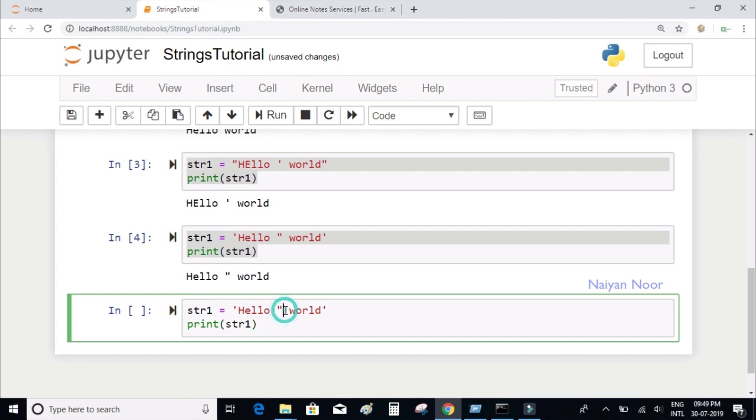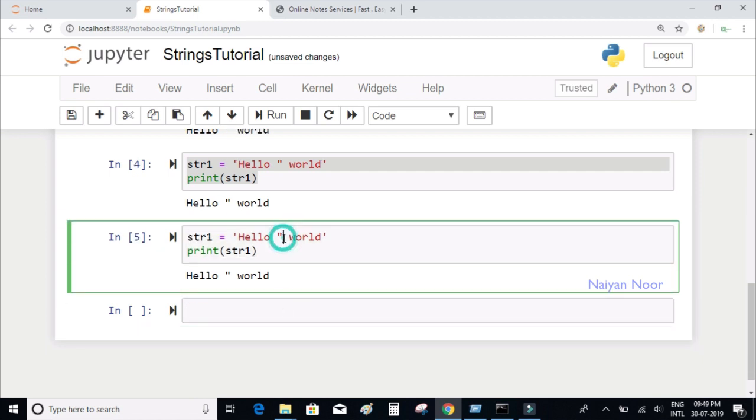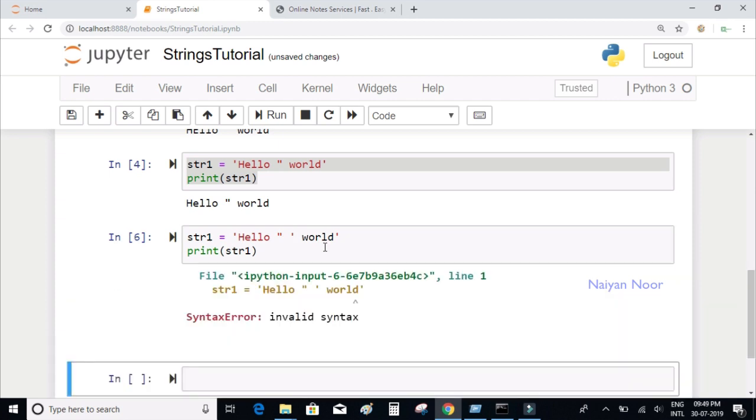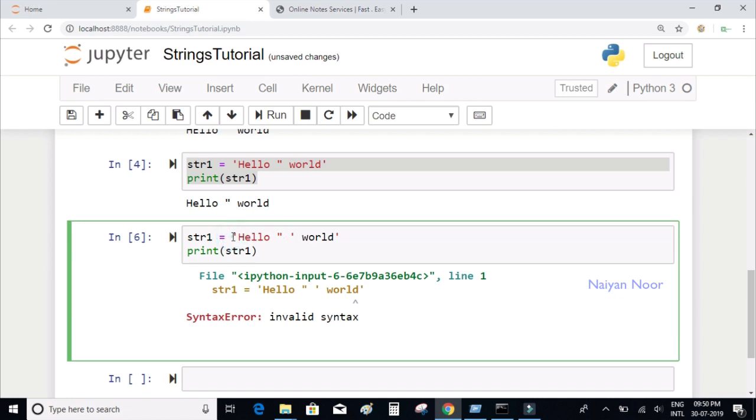I have a double quote right now, and I also want some single quote inside my string. If I try to execute, it will give you invalid syntax. Basically, when you start with a single quote, it is expecting the next single quote to be the end of the string. So in that case you will get a syntax error. I want Python to ignore this.